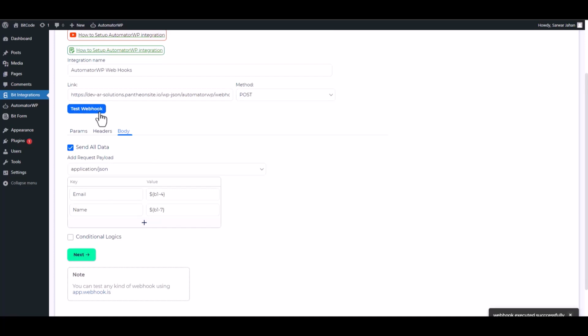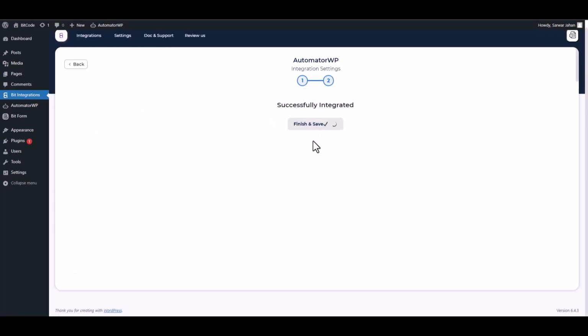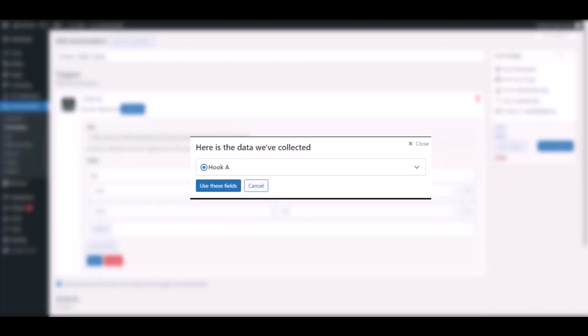Test webhook. Webhook executed successfully. Next. Finish and save it. Go to your AutomatorWP site and here you can see that the data is fetched successfully.